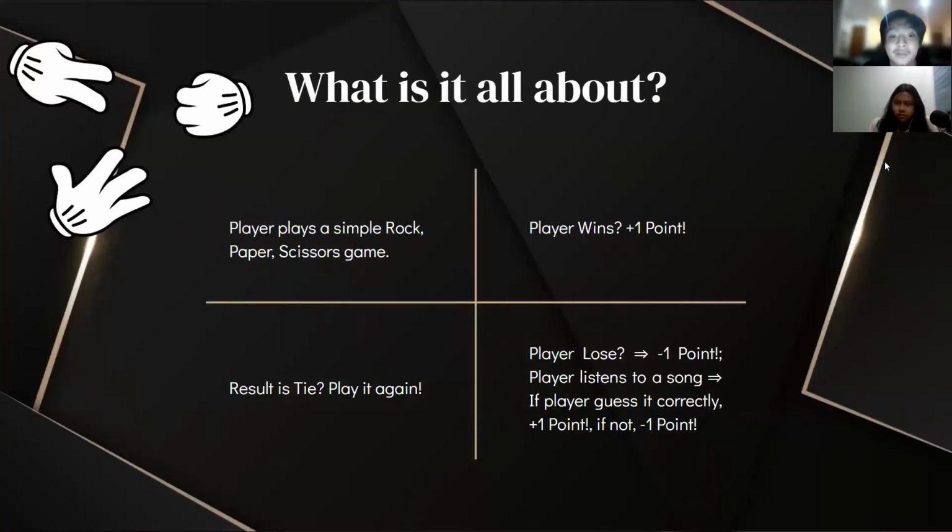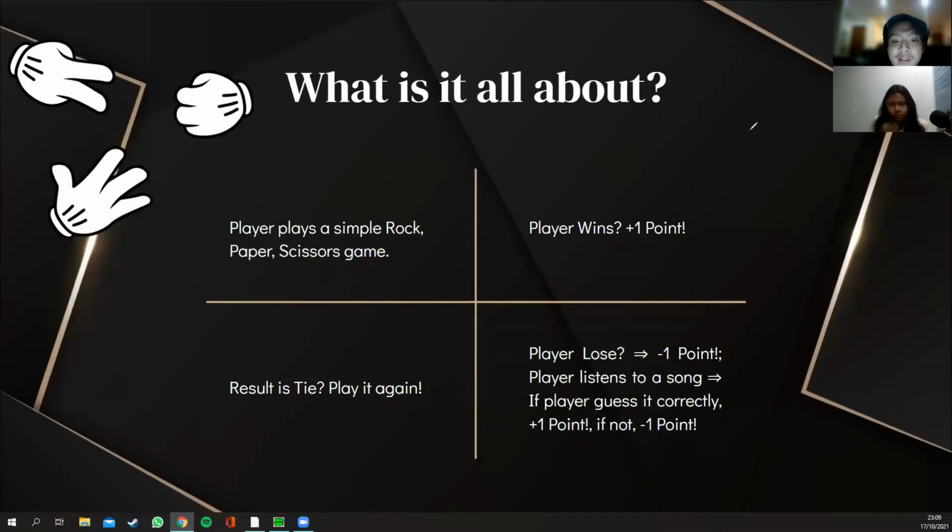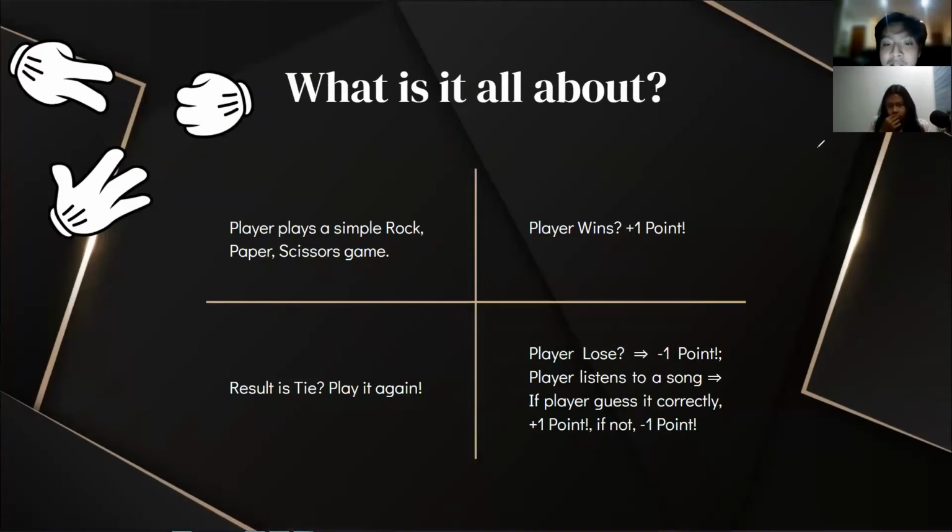Next, what is it all about? Players play a simple rock, paper, and scissors game. But if the outcome is a draw, the player has to guess the title of a song. If the player wins the RPS, they will gain +1 point.